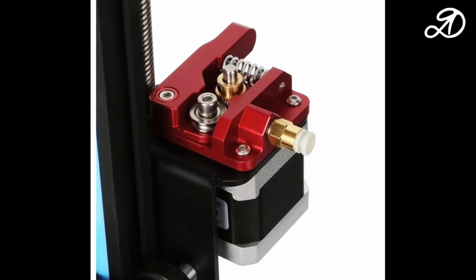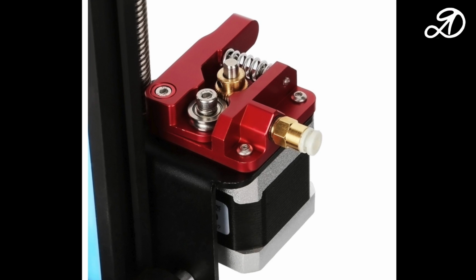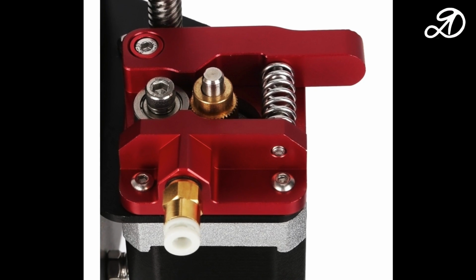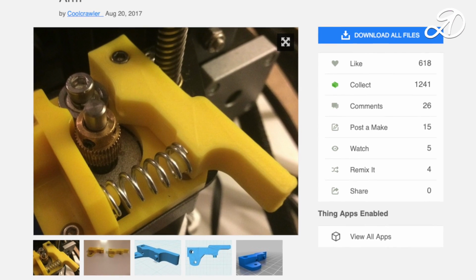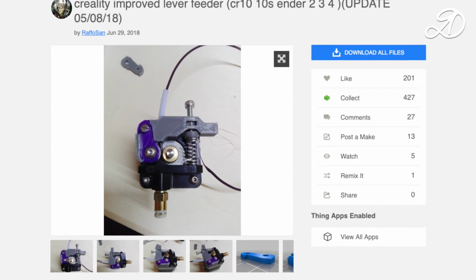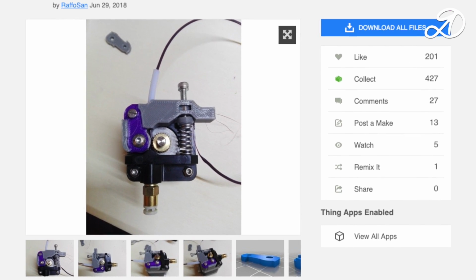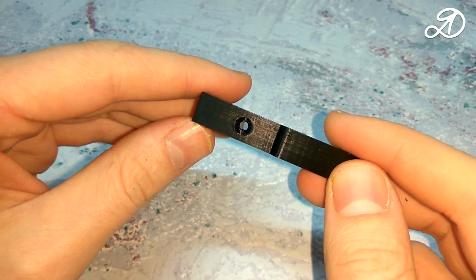Second, find a 3D model of the lever and print it. Waiting a month is a very long time, so we will print. On the website Thingiverse I chose two models, one normal, the other with adjustment. Printed a simple version. It was good.